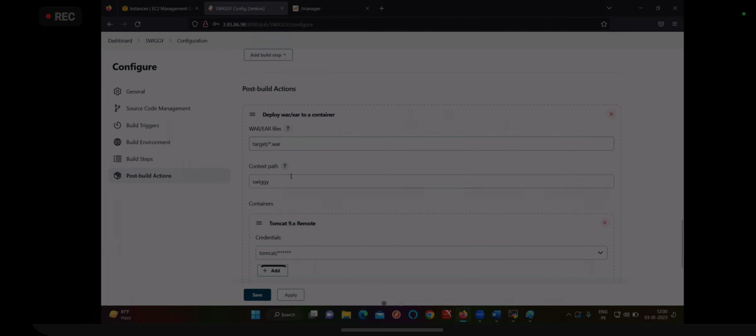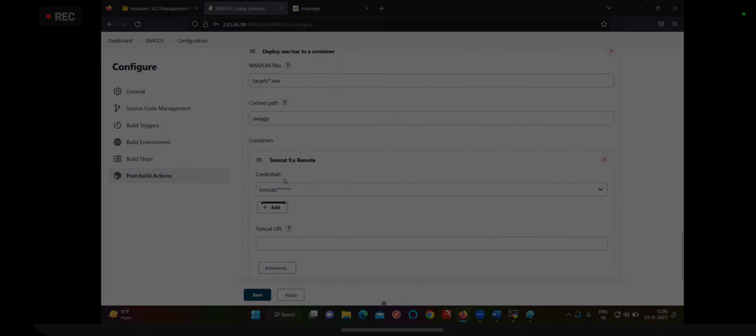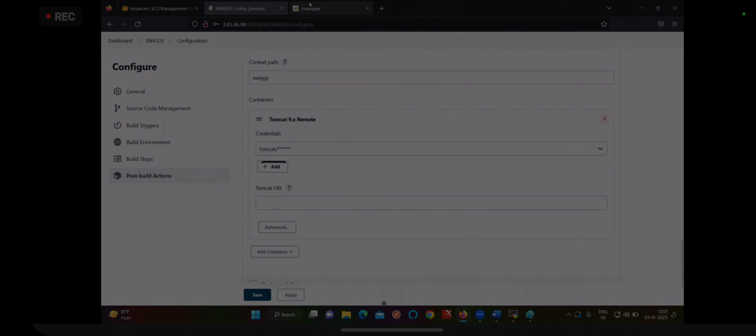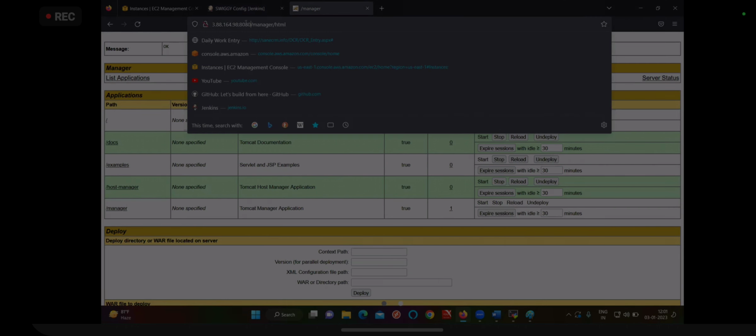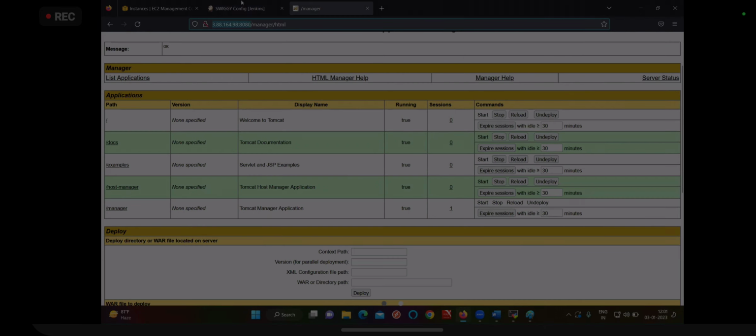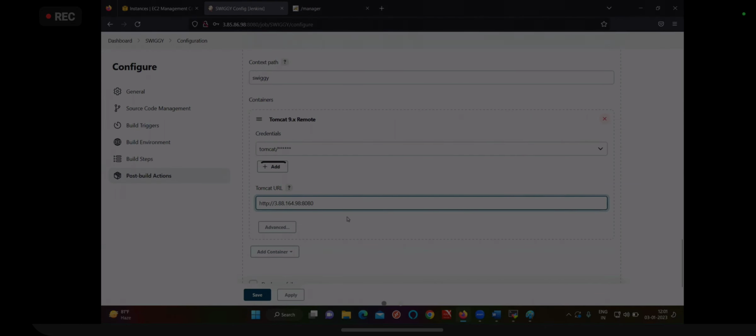Sir, you are saying that you want to deploy the WAR files in the target folder, first thing. And your application name should be Swiggy. Okay. And where do you want to deploy? I want to deploy on the Tomcat server. For the Tomcat server, without credentials, can I deploy? I have given the credentials. After that, sir, what is the Tomcat URL? Copy the URL like this and give it here. That's it.